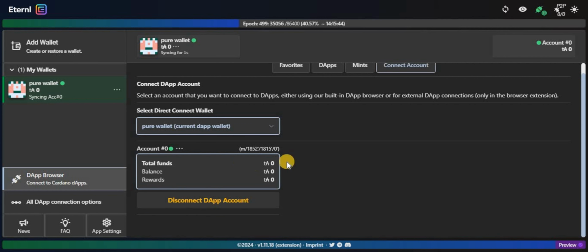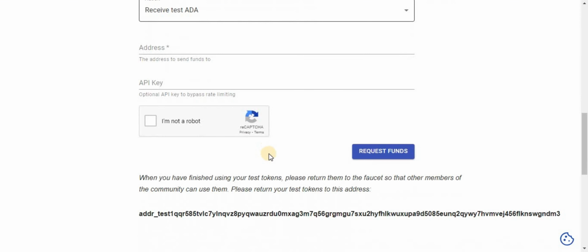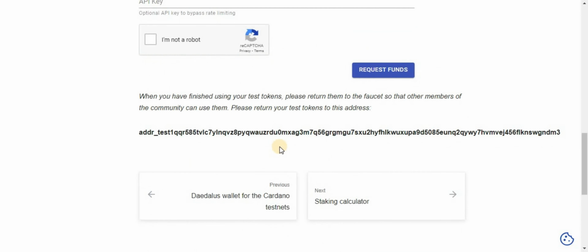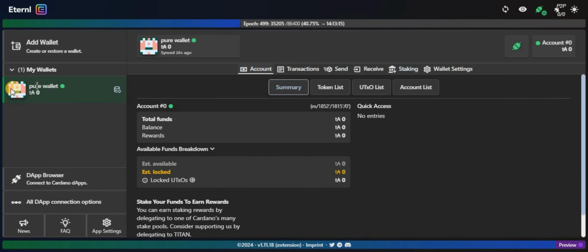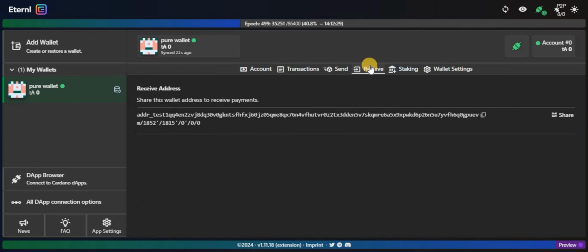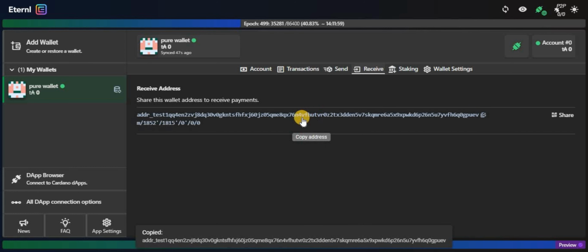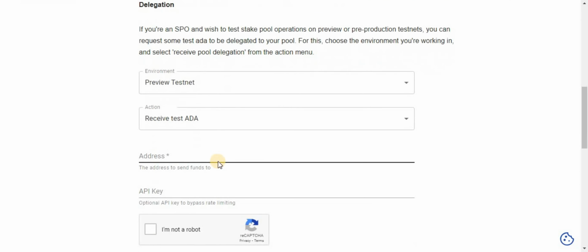Let's get some ADA in our wallet. You have to visit this link. It's going to be in the description box. When you click on the link, put in your address, the address you want the funds sent to. To get the address, go to your Eternal wallet. You can see it here. Click on receive to copy your address. Once you copy the address, paste it on this form.